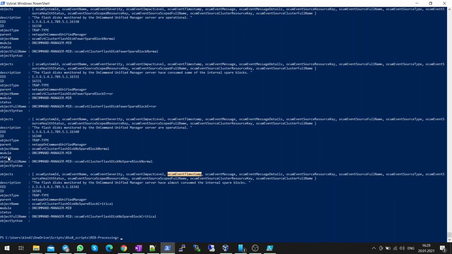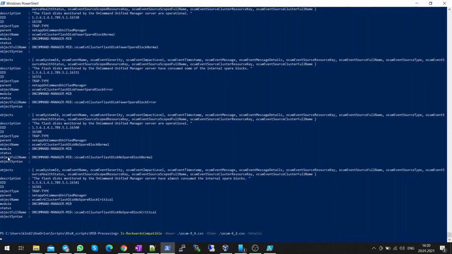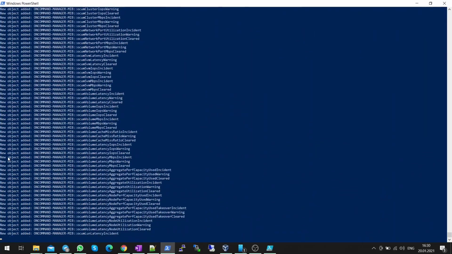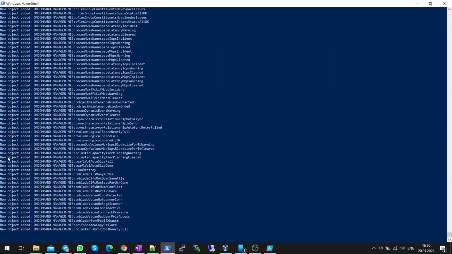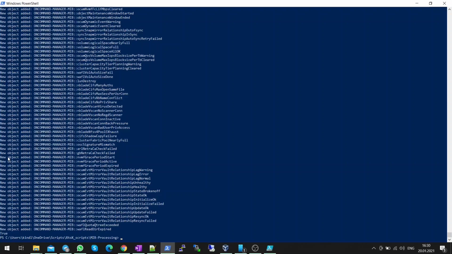So let's see the simple example. The newer MIB is OCUM 94. The older MIB is OCUM 62. Because this will print true, since they are backwards compatible, we also print out the details to see what the differences are. And you see it prints a lot of differences. Mainly it's just saying that a new object is added, which is fine. And then it prints out true.